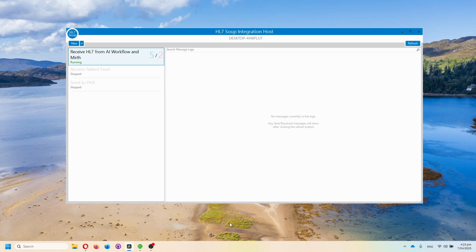Hello and welcome to this quick introduction where I'm going to show you how to convert a Mirth Connect workflow into HL7 Soup. So here I am in the dashboard and we're going to create an AI workflow in this case. And when it loads up, we've got a couple of options in front of us.